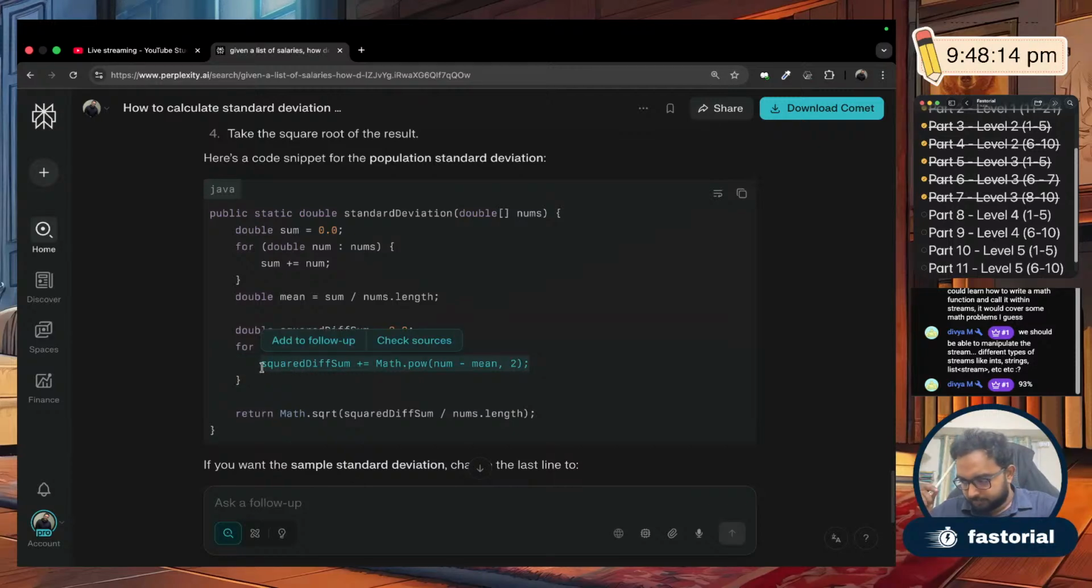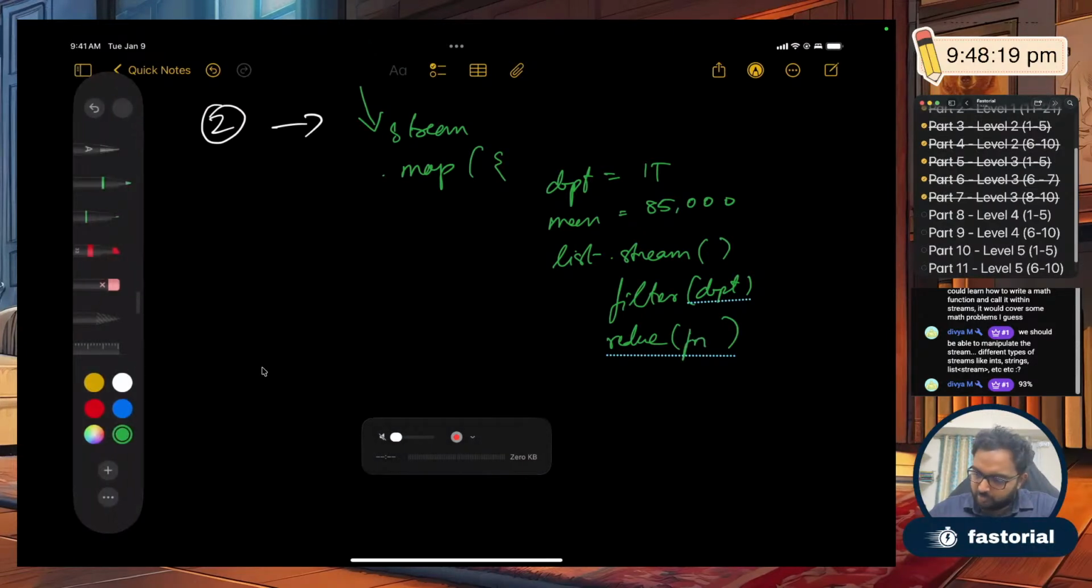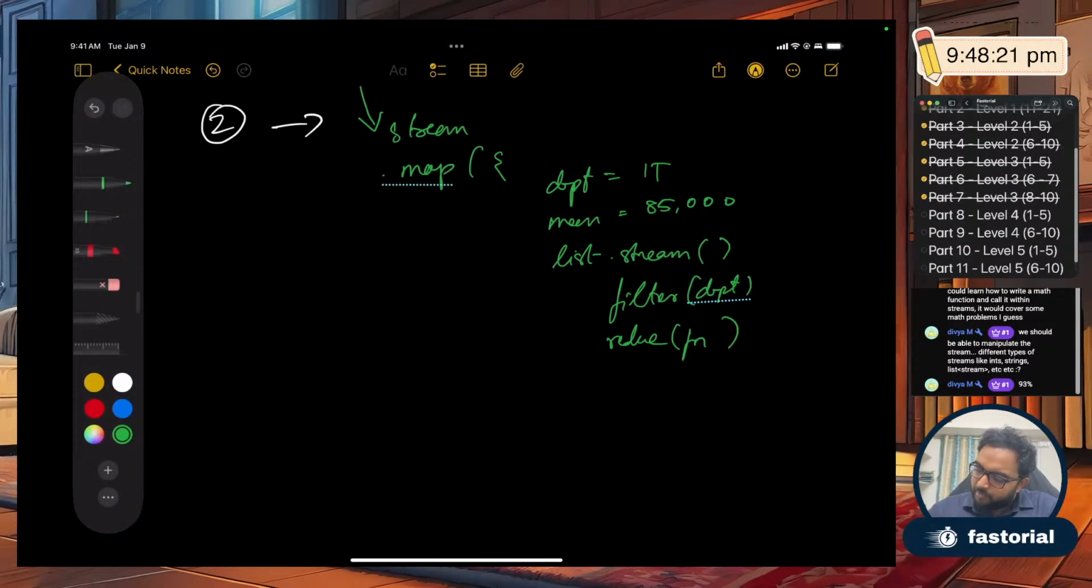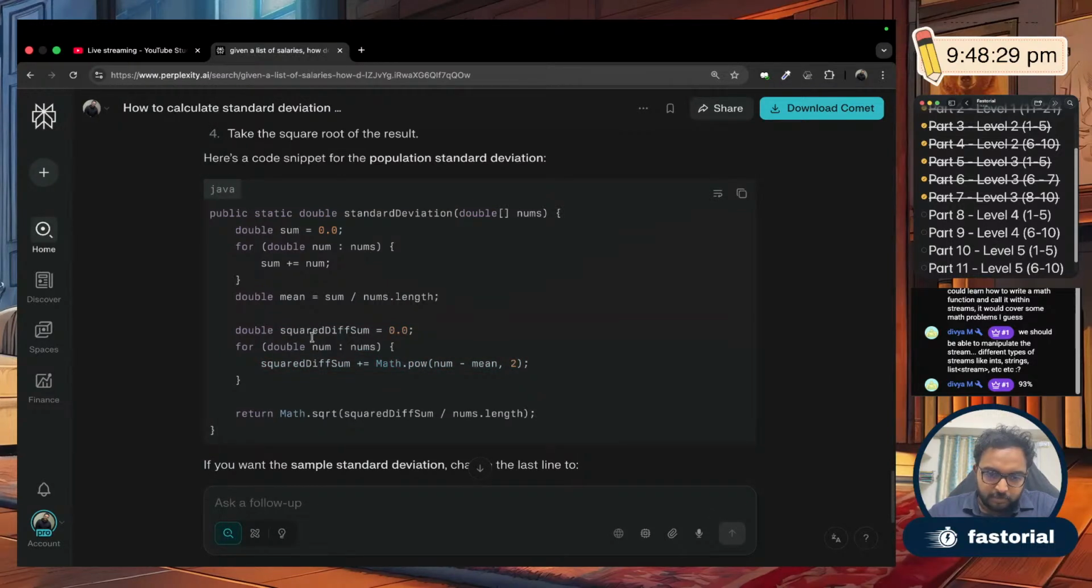Okay, makes sense? So with that reducing function, which is the function that we just got, I will map this original stream into, for each IT, the square diff sum up to this value, but then I will also have to do Math.sqrt in the end, right? So that I have to do in the end, not in the beginning.